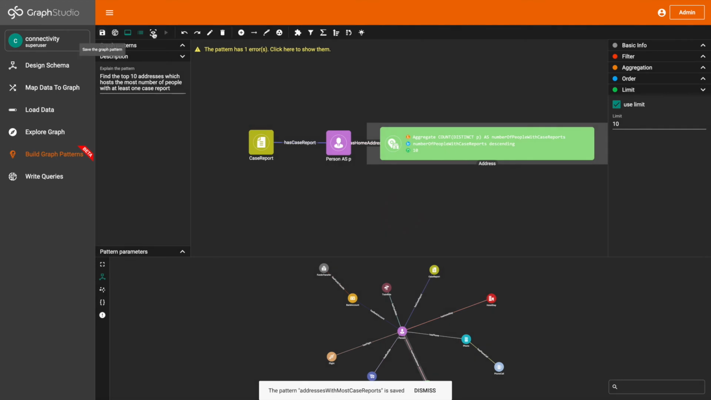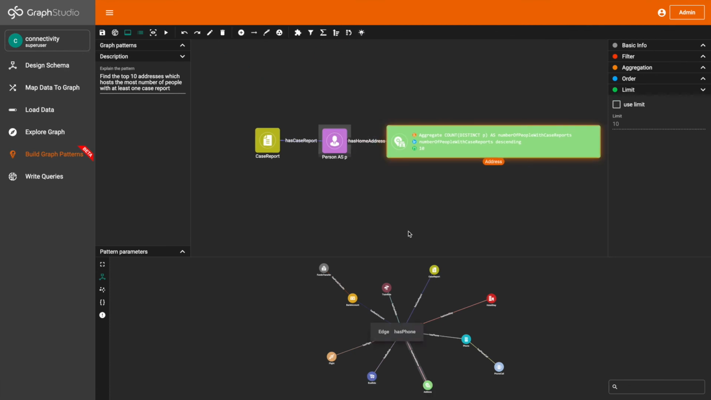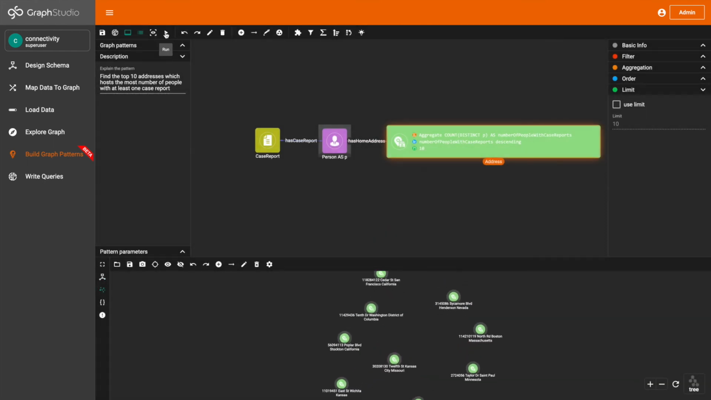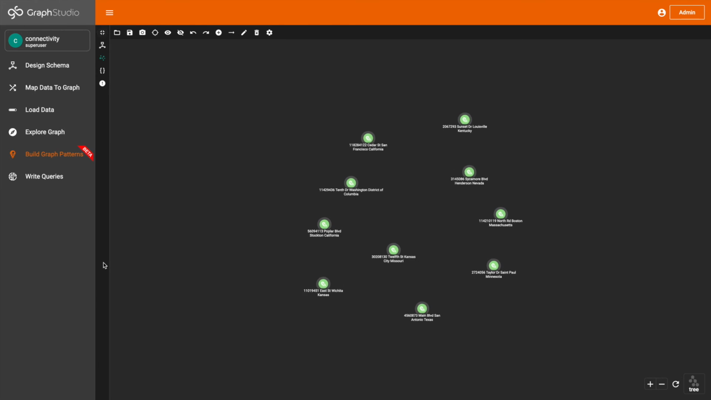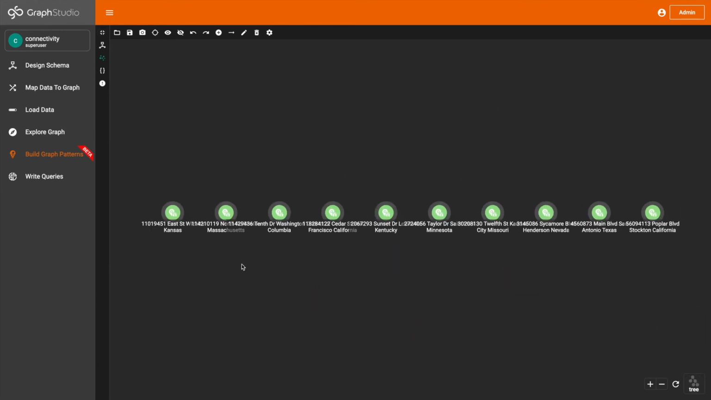Then I'm going to save the query. I'm going to set the address to the output and save it again. So next, I'm just going to run the pattern. And so here we have the top 10 addresses with the most number of case reports.